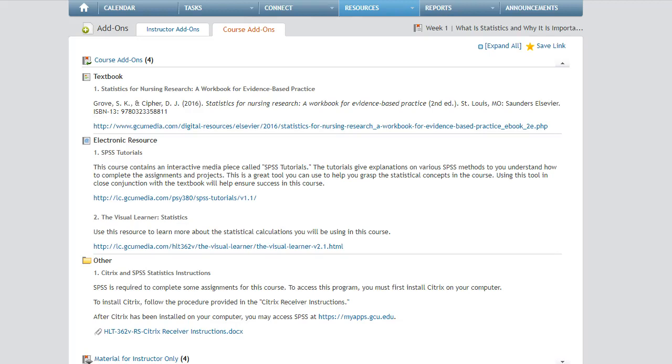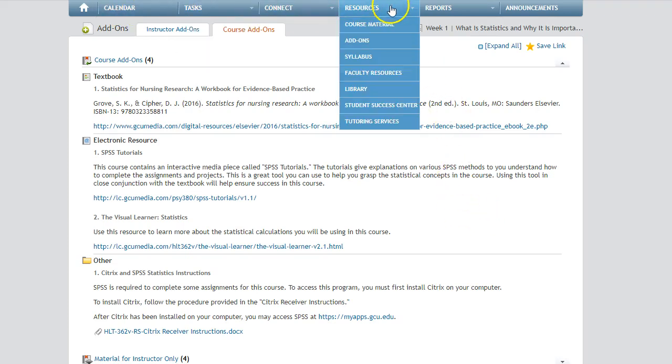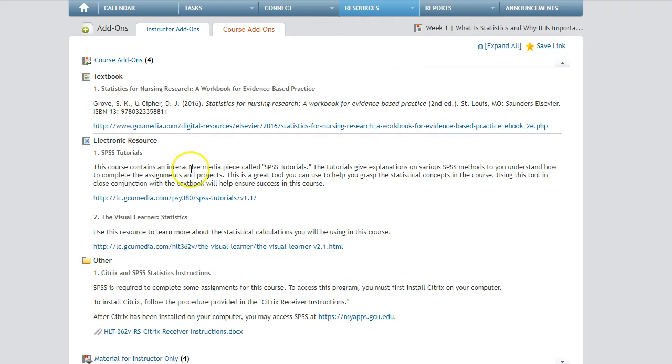All right, let's go through the process of installing SPSS and Citrix. So we're going to first need to install Citrix. To do that, you'll want to go inside the course and go to Resources, Add-ons, and that will take you to this page here. And you'll want to download the .docx file here.